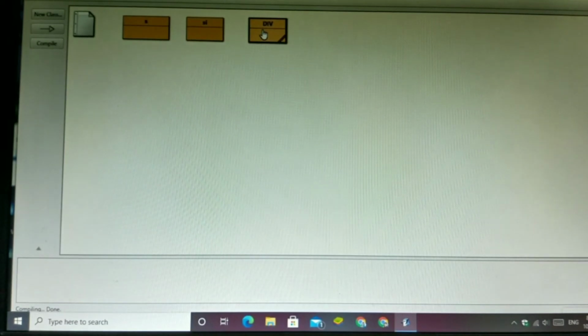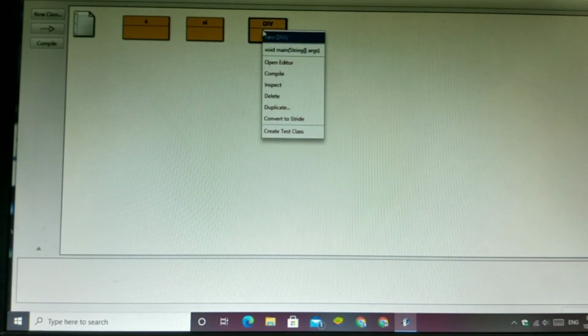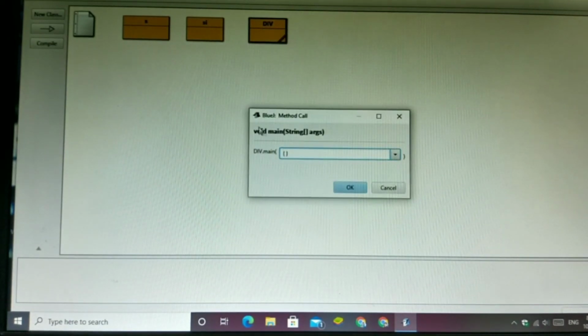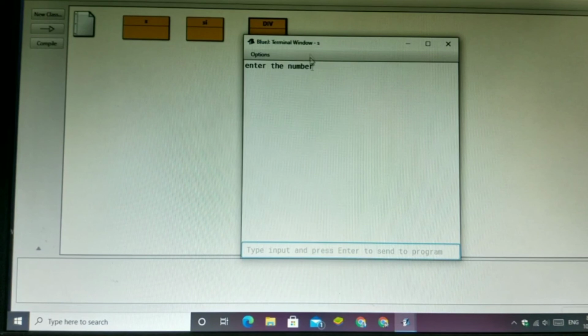Then this is the class icon. Right click here, void main, and this is the method call dialog box. We are doing it through the Scanner class, so at runtime we can enter the number, and there is no need to write anything here. Click on the OK button. This is the terminal window. What is the message blinking here? Enter the number. Then the cursor is blinking here. Suppose the number is 5, then press the enter key, then 5 is divisible by 5.